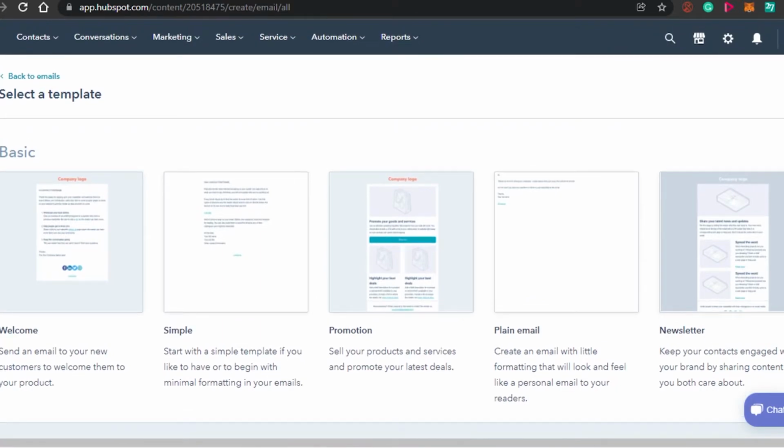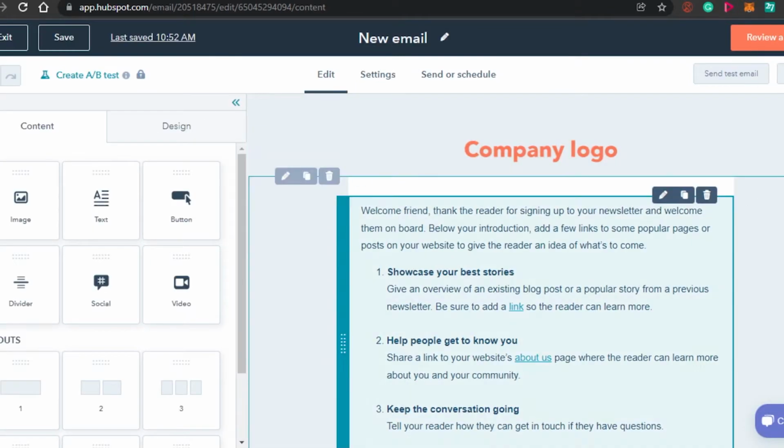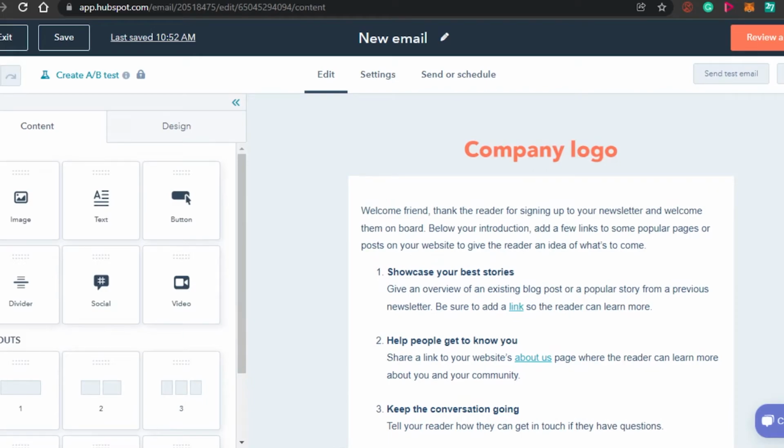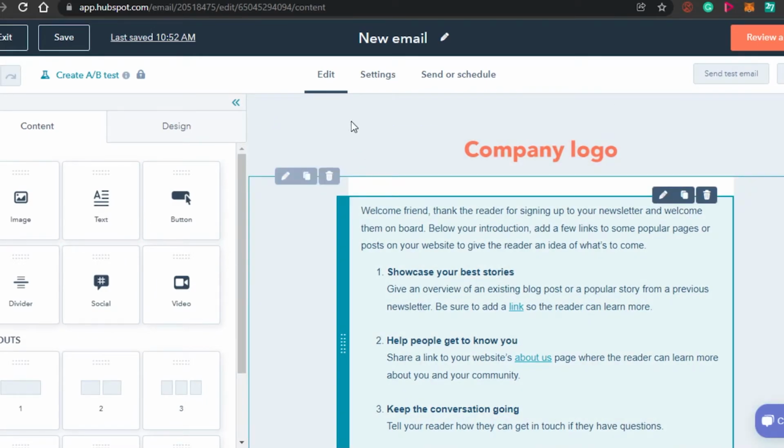Let's just say you want to create a welcome email. This is going to be your welcome, or you can select from any of these templates. You can also choose a promotional one. I am going with the very simple one, which is going to be the welcome one. Simply click on that, and then it will open up the editor where I will be able to edit my email. So this is my editor right here. Now I will be able to edit my email right here.